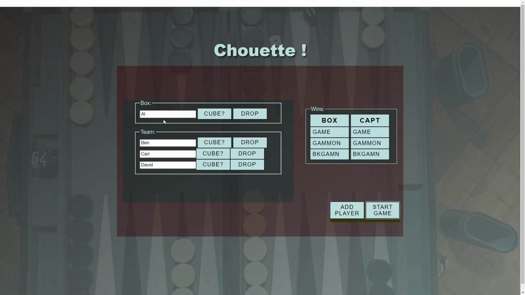So over here we have Al in the box. He's going to win. Right now, no one has any points. So he's going to gain a point from each of the team members. So he's going to get 3 points. And each of the team members who gave up a point is going to go from 0 to -1. Since Al won, the captain lost, he's going to rotate to the end of the play order here. And Carl will move up into the captain position.